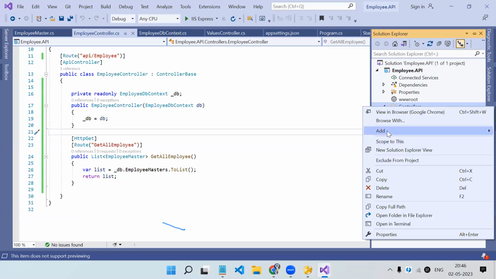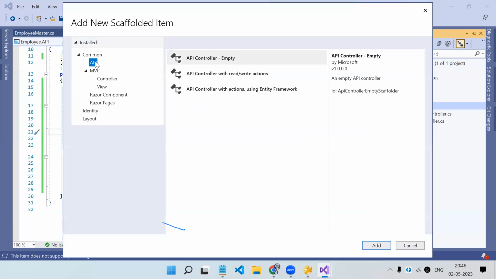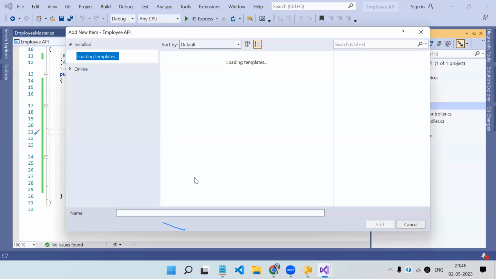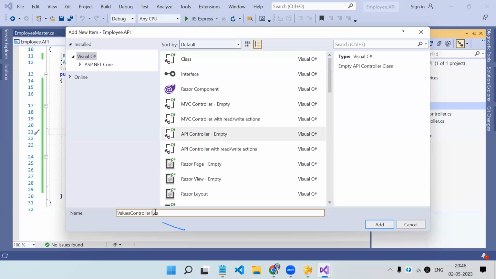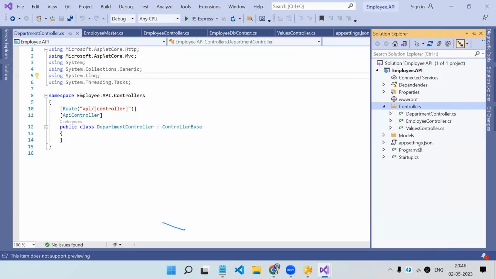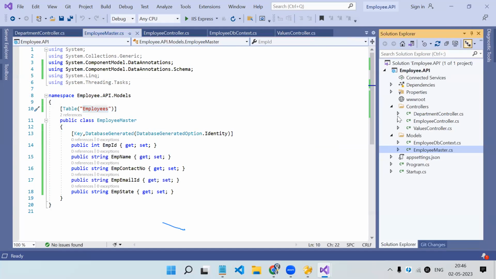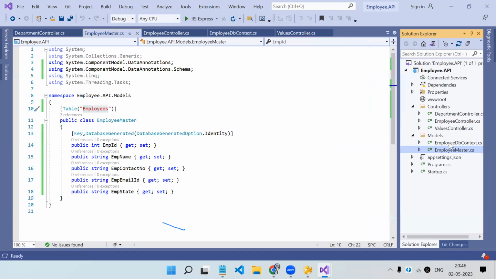Again, right click on the controller, add. Now we have to create a controller. Click on API, select the default option, then departments or department controller. Click on add. Okay, we have created the controller. Now, just like for employee, where we created a class connected to the employees table, in the same way we have to create a class which will be connected to the department table.